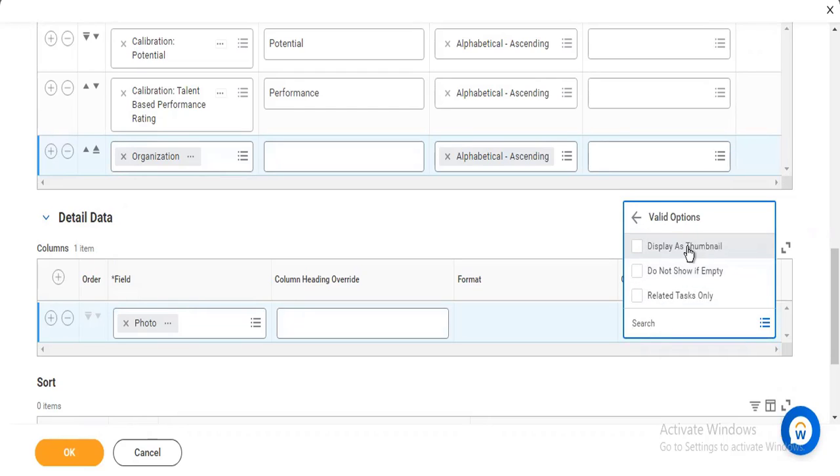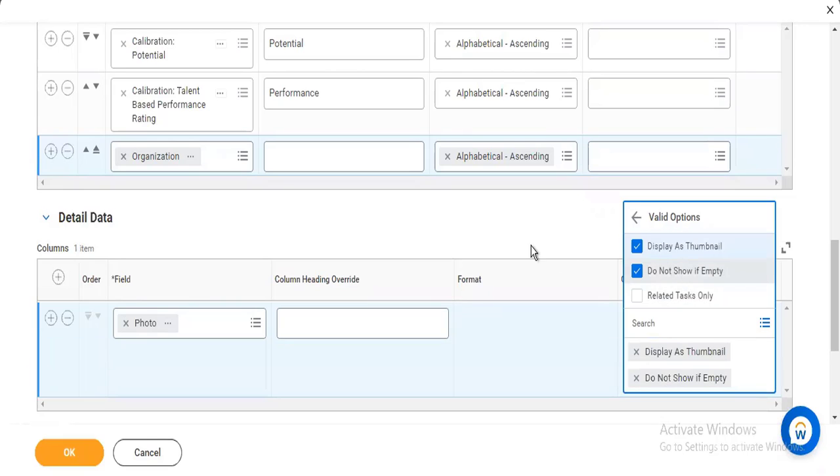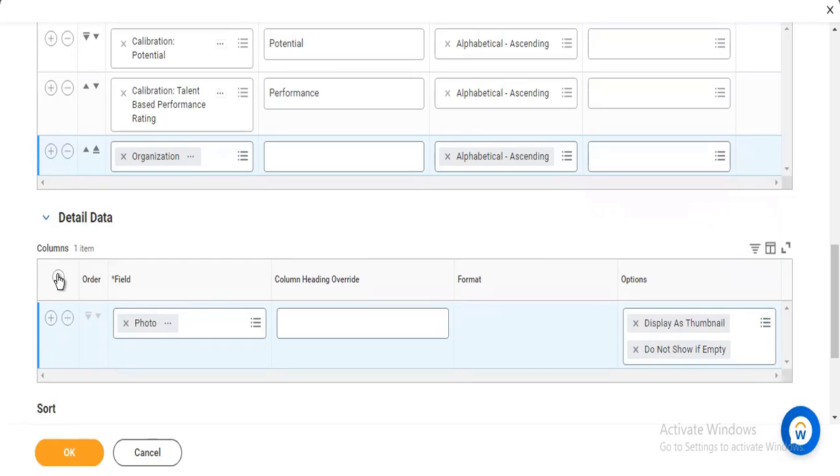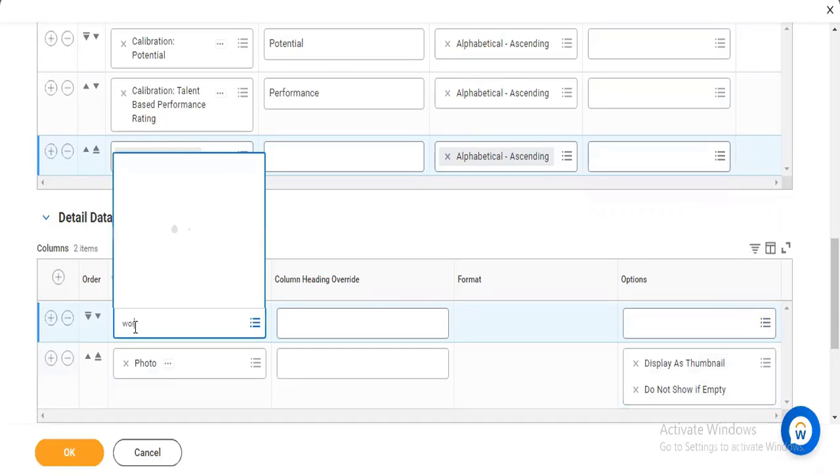Delete, display as thumbnail, do not show if empty. So if in case we want any other details of the process or report that is running, we can select this. If I want to check do not show if empty, let us select display as thumbnail. We have multiple options. Like that we can add as we want based on the requirement.